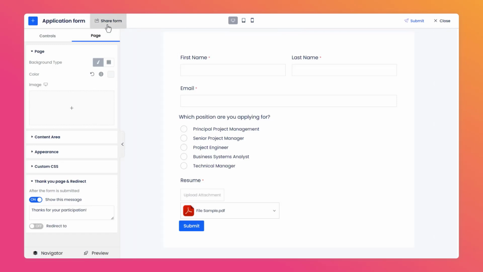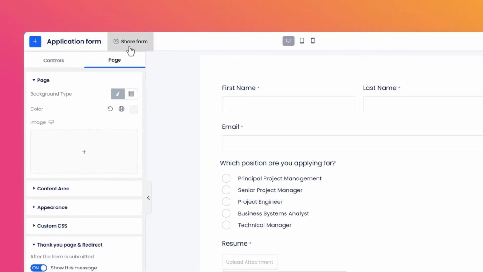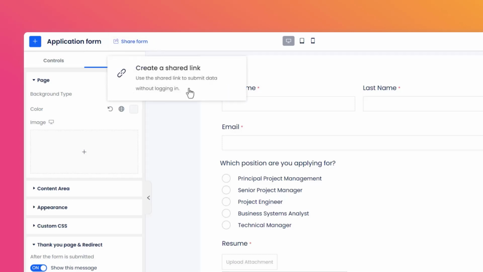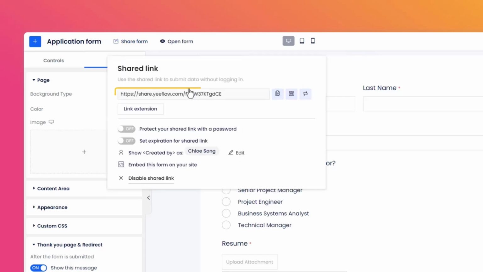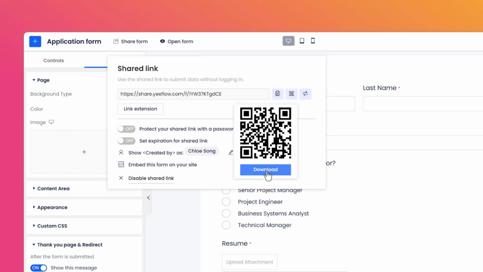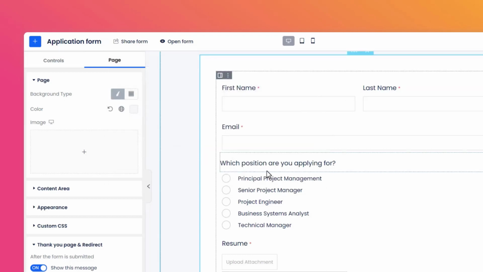With the form built, next, we create a shared link for this public form and share it to external users for access. Click on the Share Form button at the top left of the designer, and click on Create a Shared Link in the pop-up window to generate a unique URL for this form. You can copy this address by clicking on the Copy button on the right of the link. Click on the second button to generate a QR code for this link. You can download this QR code image by clicking on the Download button below.